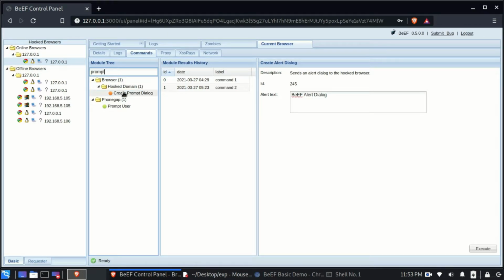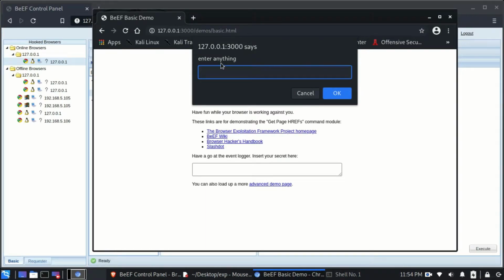Basically the difference between an alert dialog box and a prompt dialog box is that the prompt dialog box also lets the user enter information there. It will display a text box where the user can enter some information, and we will see what information the user has entered. I will type enter anything, and as soon as I click on execute, it will open another dialog box that says enter anything, and we have a text box here, so we can actually enter anything.